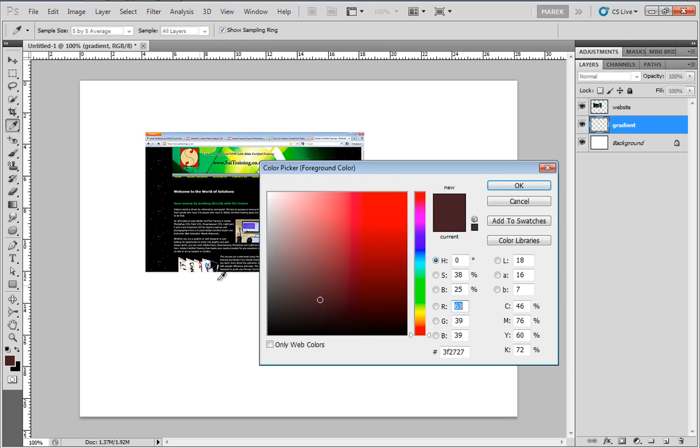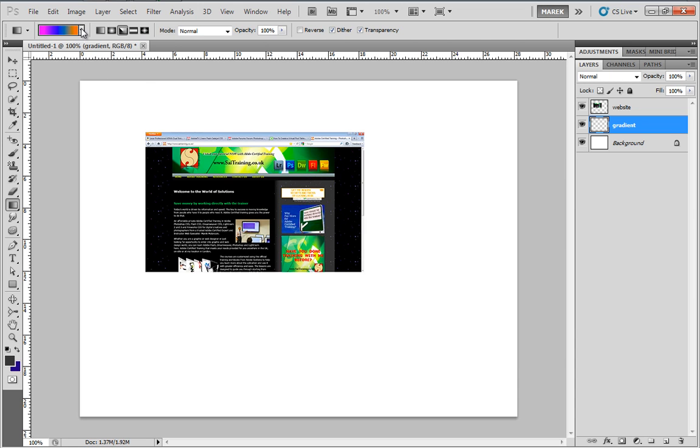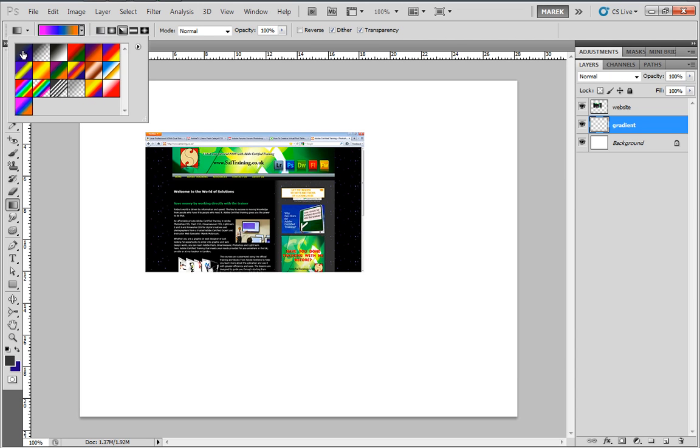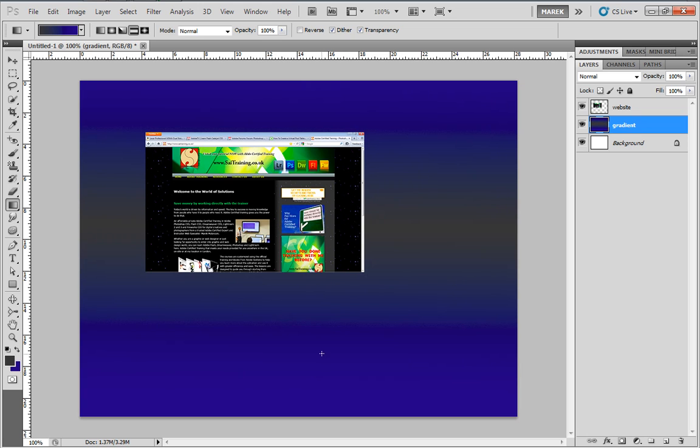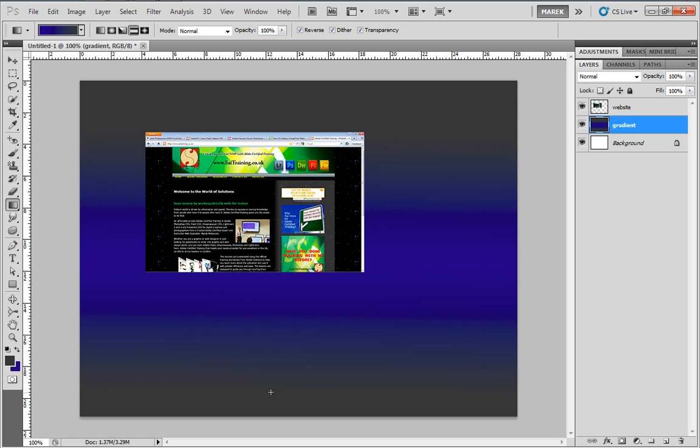Now for the colors, I'll use maybe dark gray for the foreground, and for the background I'll use a dark blue color. Okay, and I'll use this gradient, foreground to background. Looks good. And I'm going to use the reflected gradient. On this page I'll just click and drag to fill it with gradient. Actually, I'm going to use it in the other direction, so I'm going to use reverse, and I'll click and drag once again.